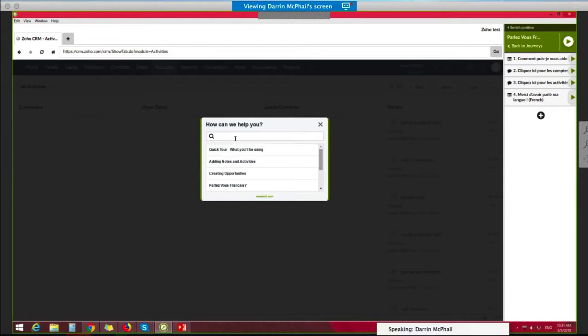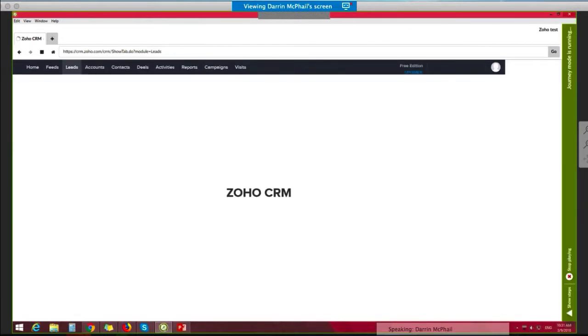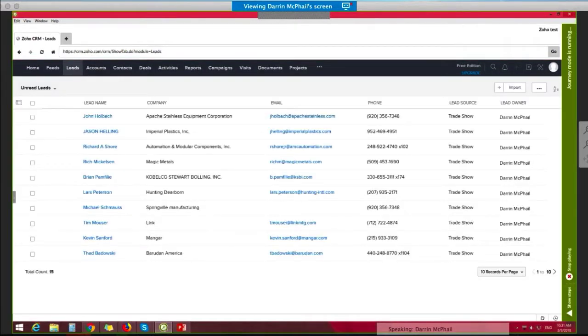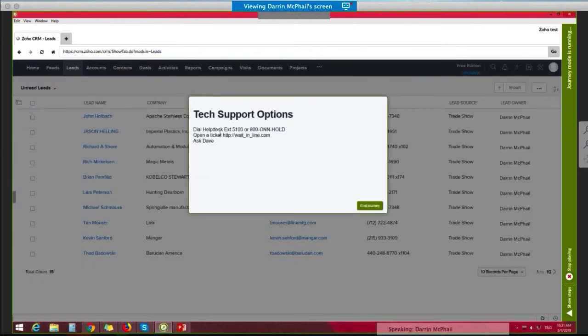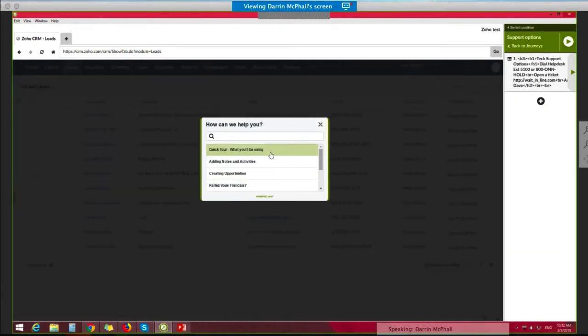I can also search for support if I need help. So let's take a look at what my support options are. Well, I can dial help desk, 1-800 on hold. I can open up a ticket, waitinline.com, or I can ask Dave. You know what? I think I'd be better off using a lot of these journeys. I know what to do.